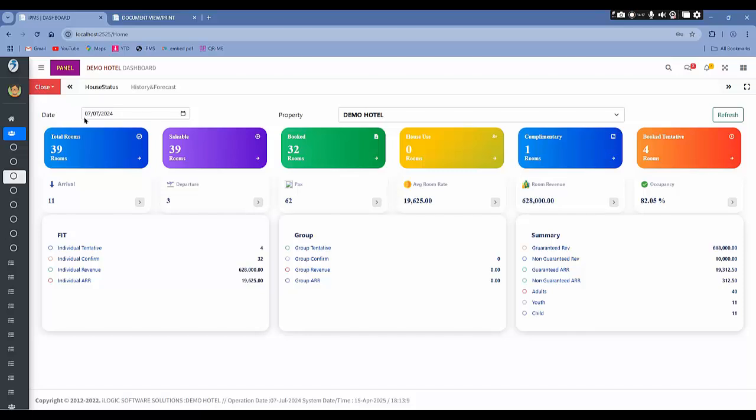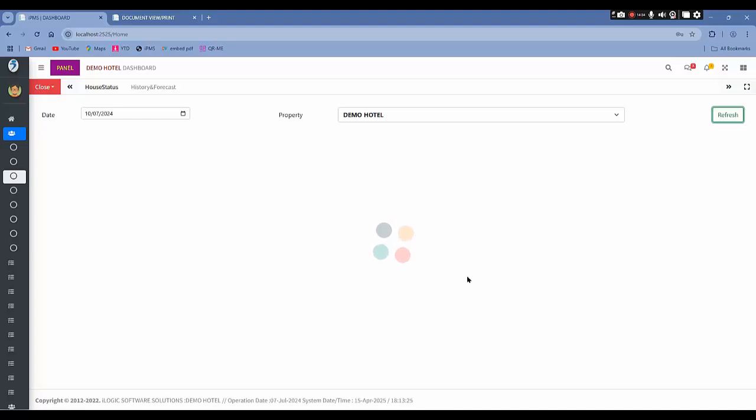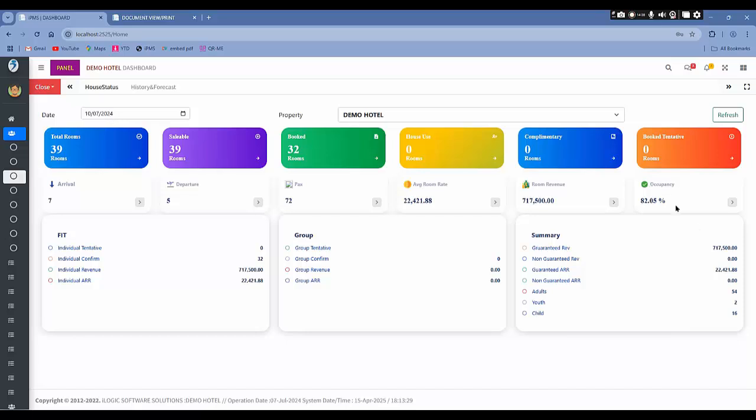Here I'm giving the feature of the date, so the user can define a past date and click refresh. It will give you all the details of the past date. Same like this, you can define any future date and refresh. It will retrieve all the data of the particular date you define here.